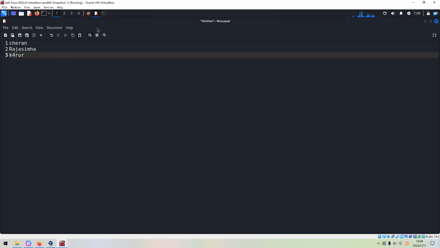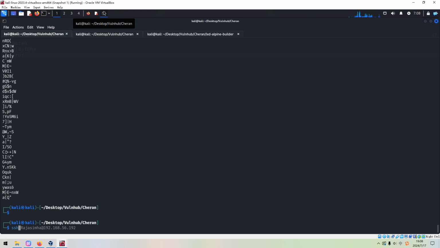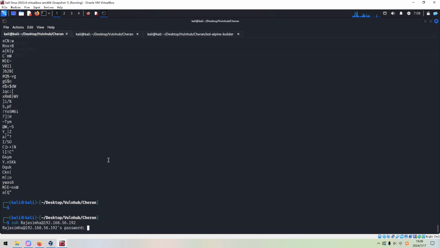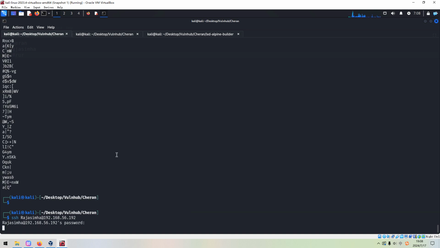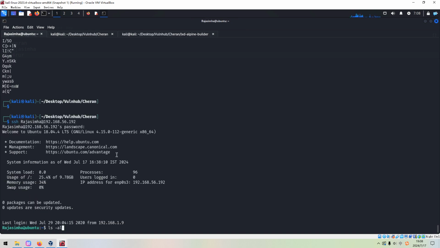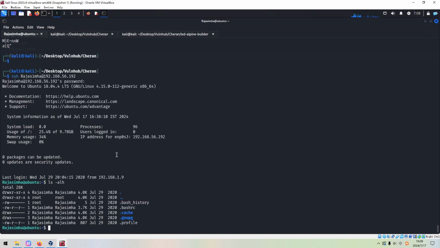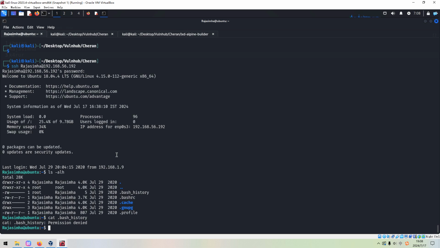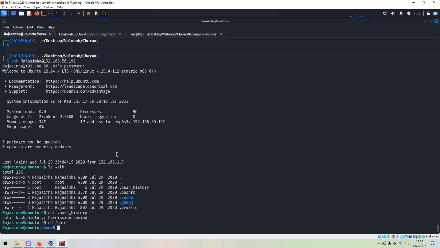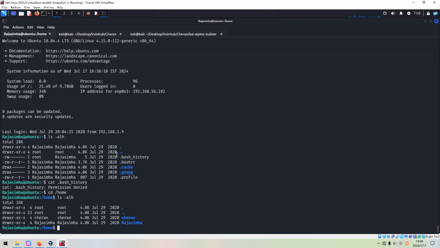Okay, so now we can use SSH and we can paste the password. All right. We are successfully logged in as this user, and we can get out the bash history, permission denied, and also we can go to the home directory. Of course, we already know that this machine has 2 normal users.